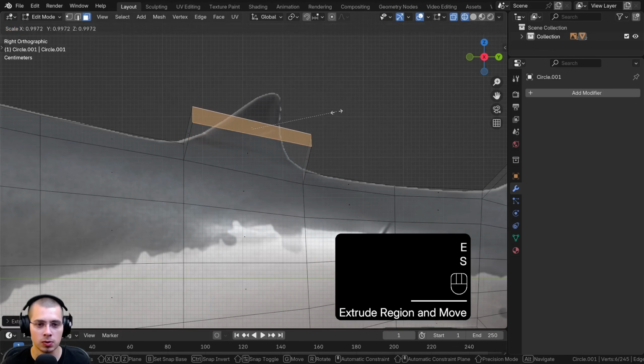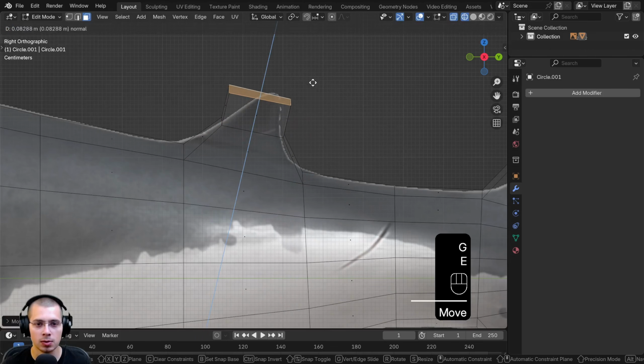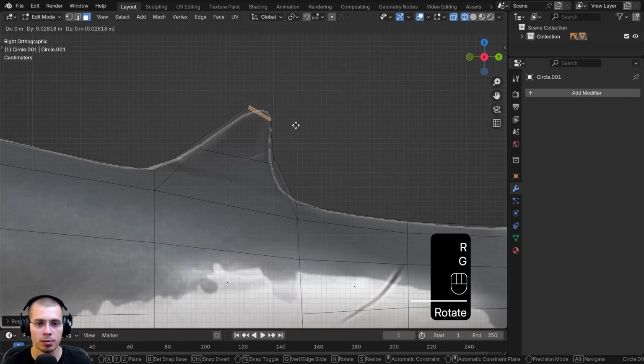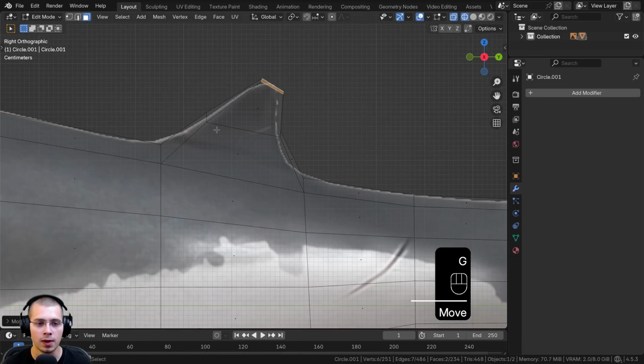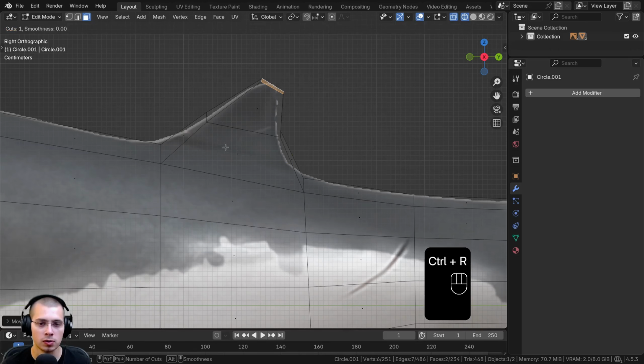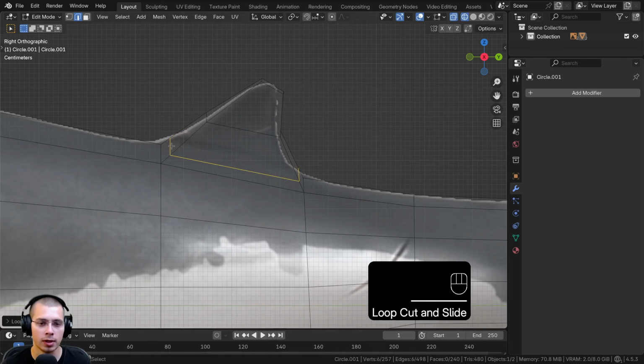So E to extrude and S to scale, and then E to extrude and S to scale, maybe rotate this over and move it over a bit. And then we could also add a loop cut here. So hit Control R. Control R will add a loop cut. We will left click, drag it down, and then left click there.